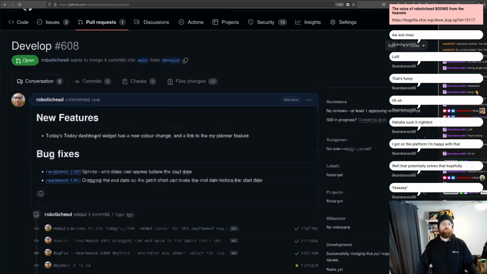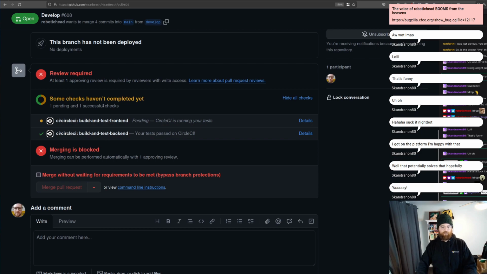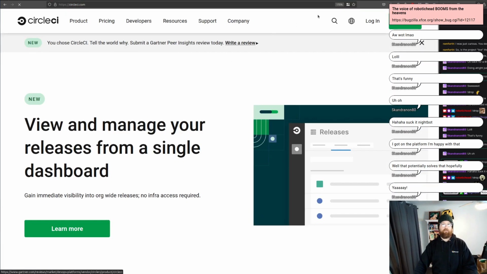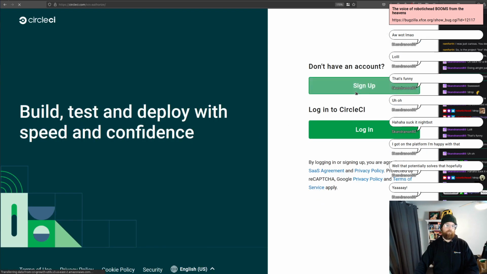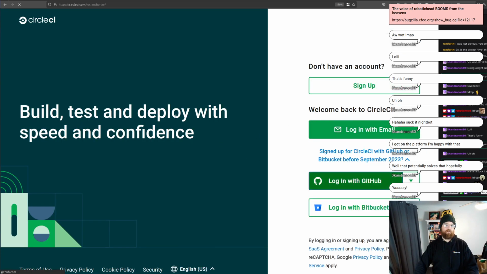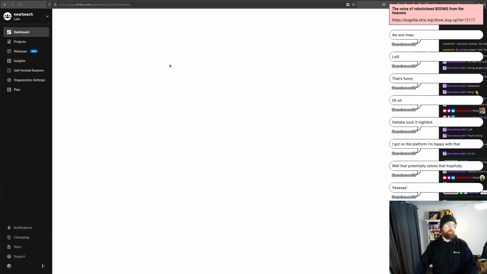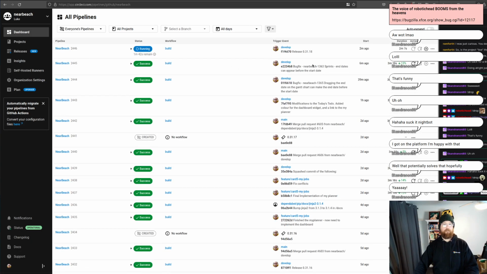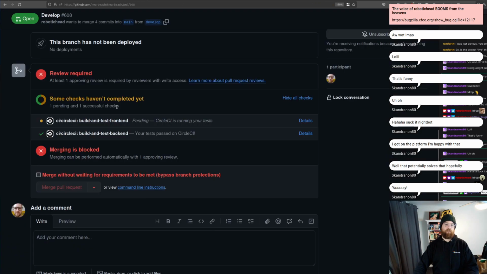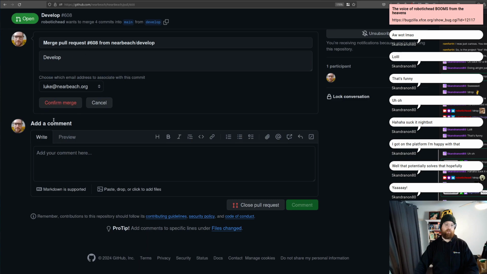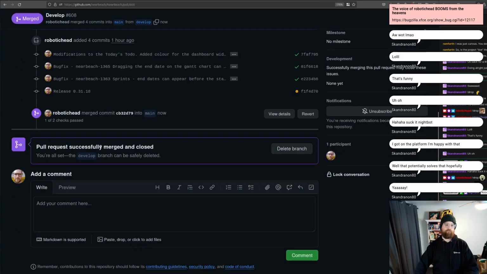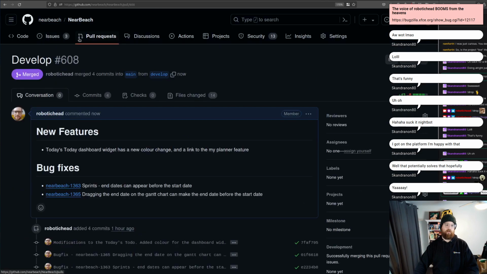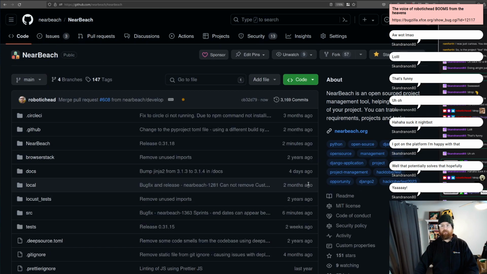Now, whilst this is all doing this, what I want to do is CircleCI. I want to log in with GitHub. It's just going to log me in very, very quickly. All right, it's running, but our last run went perfectly fine. I don't foresee this breaking whatsoever. So what I want to do is merge, confirm merge. We're not deleting that branch. All right, cool. Let's go into this.